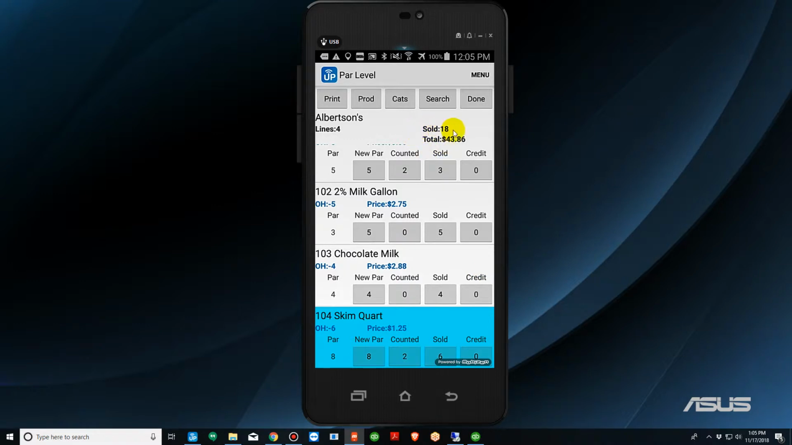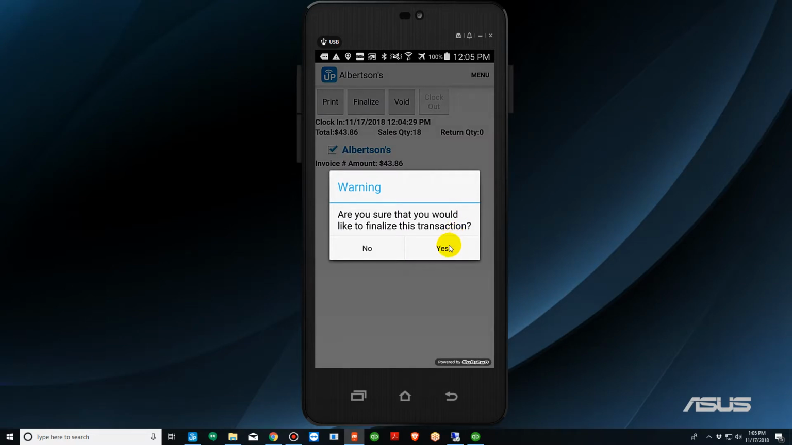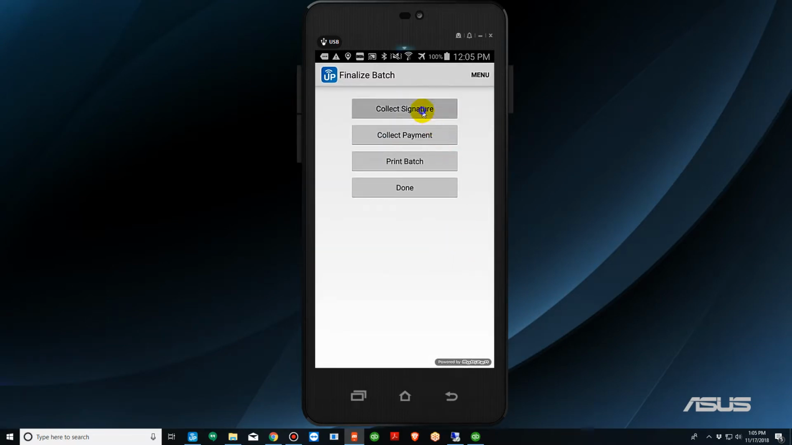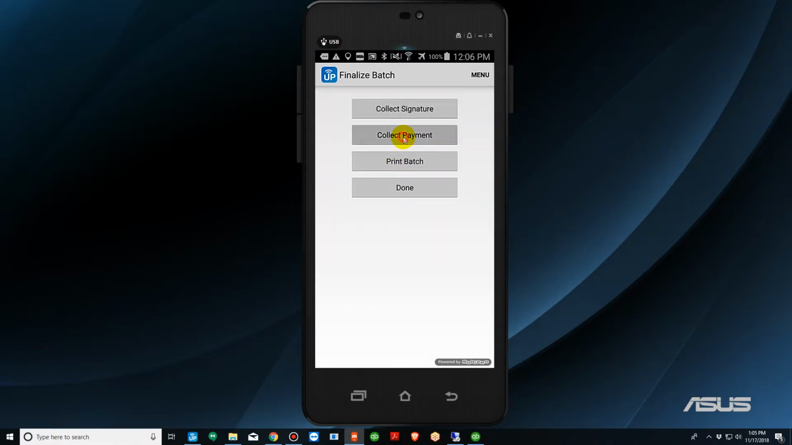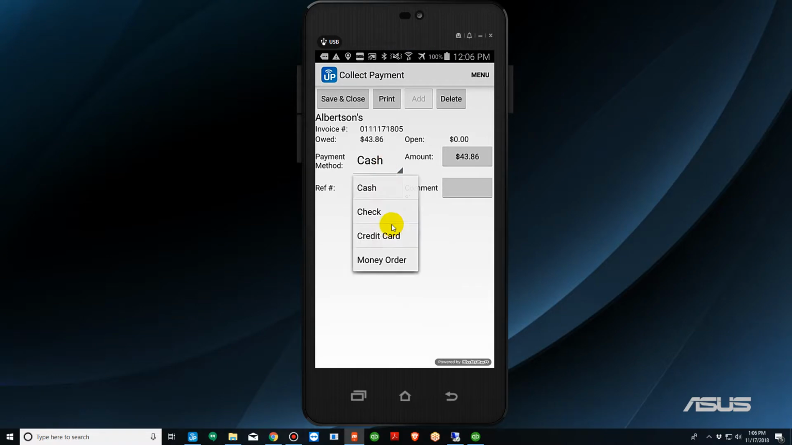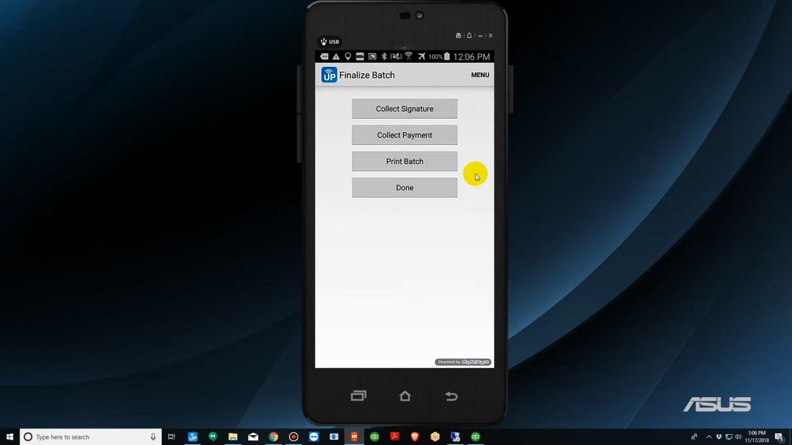When I'm done, you're going to get the total of the invoice right up here. And then I'm going to hit done. To finalize this invoice, we'll check mark it. We'll go to Finalize, yes. We'll collect the signature. We'll save the signature. If it's a COD account, we can collect the payment. Then we can print the invoice. And when we're done, we're going to hit done.